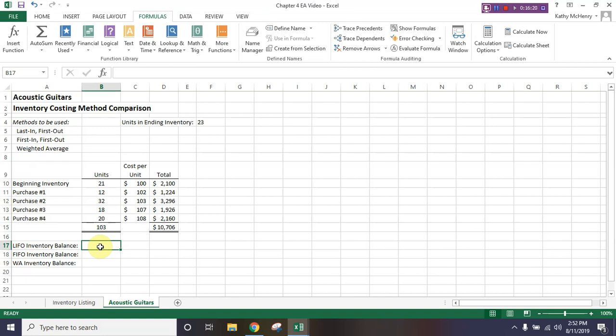Okay, so we're going to put an equation here to determine, if we were to use the LIFO inventory balance, what would be the monetary value of our inventory? Because our inventory costs different amounts as we purchase them.